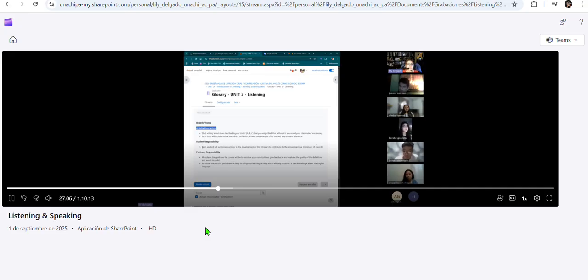The student's responsibility. Each student will participate actively in the development of this glossary to contribute to the group learning with a minimum of 3 words. Okay? My role, just to read the definitions if they are okay, and make any corrections if there are any. Okay? So that's something in addition that you have to work on.